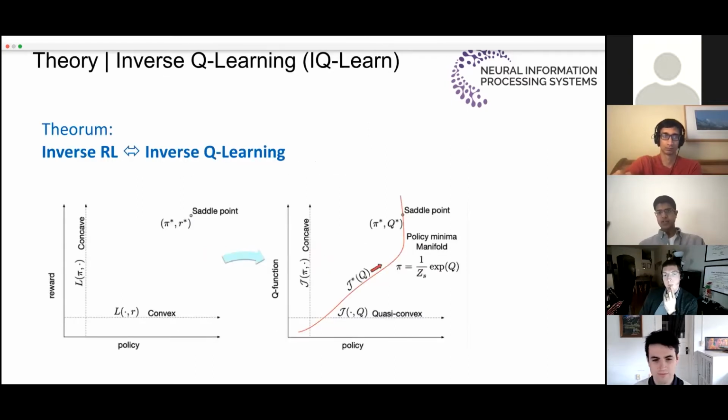Yeah, and we also have some theory part, so I will just go into that slightly. But you can essentially theoretically show that doing inverse reinforcement learning is equivalent to doing inverse Q learning. That is, if you're learning reward functions, that is the same as learning Q functions, and you don't lose the benefits. The advantage over here is you can actually just do a simpler optimization.